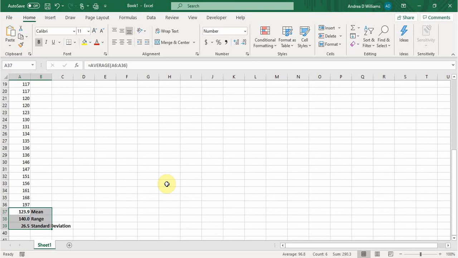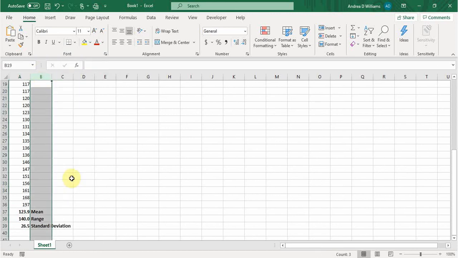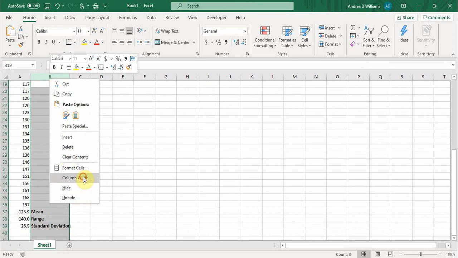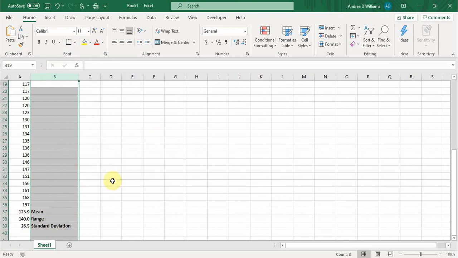And then step 13 says to change the width of column B to accommodate the width of your labels. So I'm going to right click on column B, click on column width, and it's set on 8 right now, so let's try 16 and see if that's big enough. Not quite. My standard deviation still doesn't quite fit in there. So let's go ahead and make it 20 instead. That should be big enough.